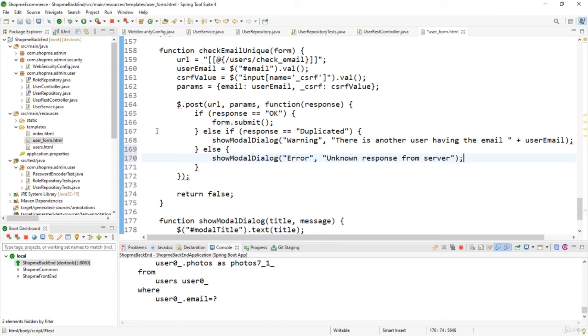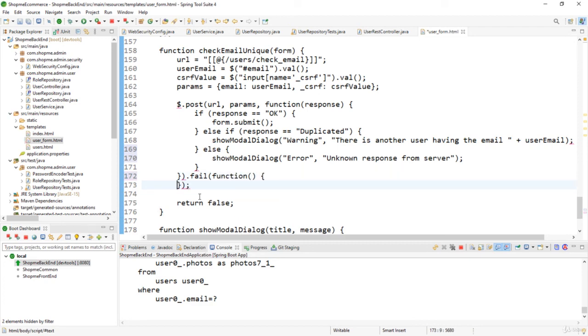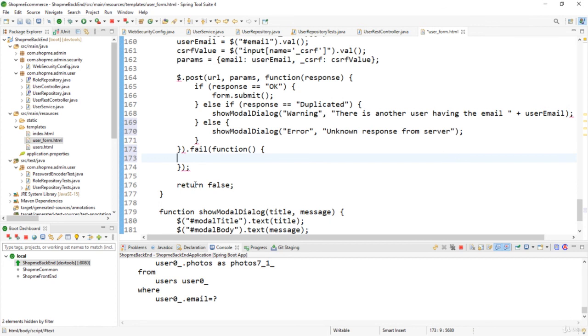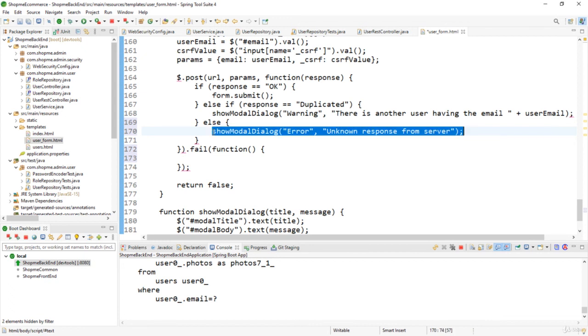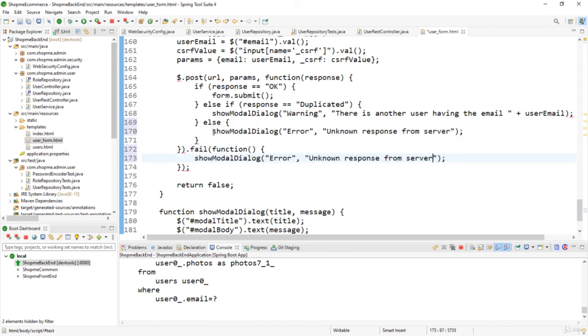And jQuery also provides a callback function for the post method here in case it fails to connect to the server. Fail callback method here, execute a function here, and in case of failure here we should show the modal dialog with the title is error here, and the message is could not connect to the server, for example.